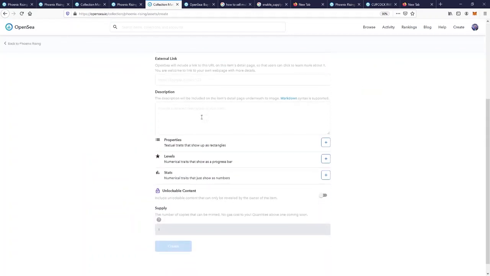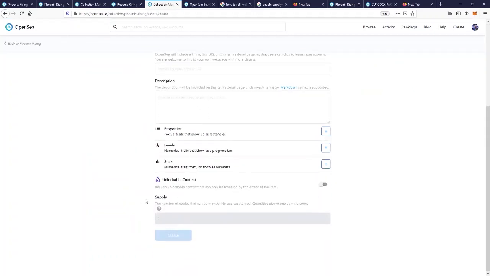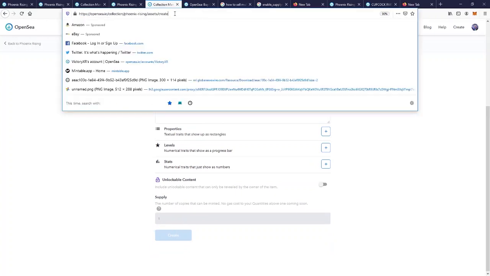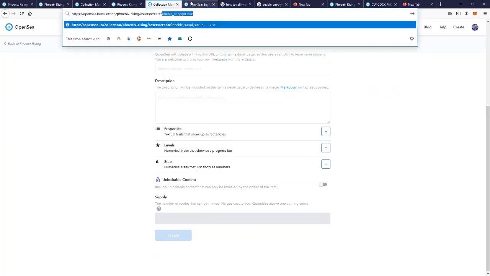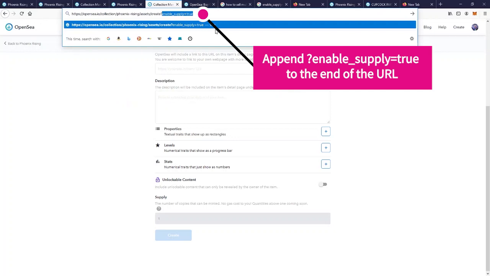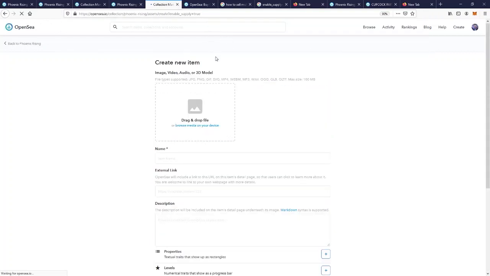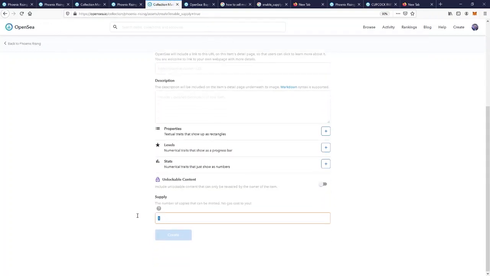Most importantly, go down to where it says supply. You notice how it's grayed out? But what you need to do is append it to the end of the URL. After you've done that, you refresh the page, and then suddenly that little grayed out box is no longer going to be grayed out. So you're going to enter how many copies you want. Click and do your thing.